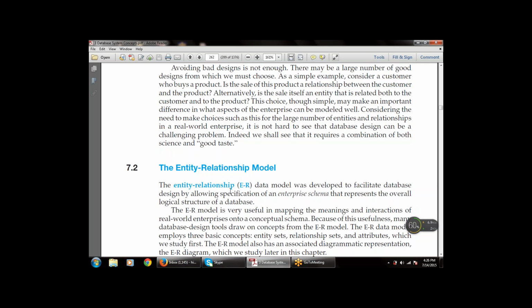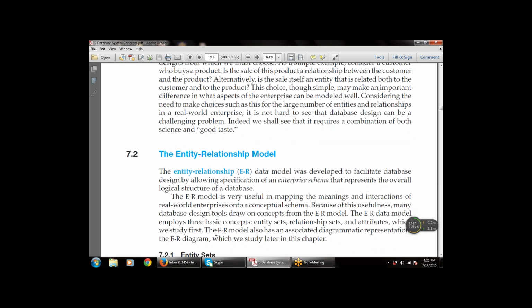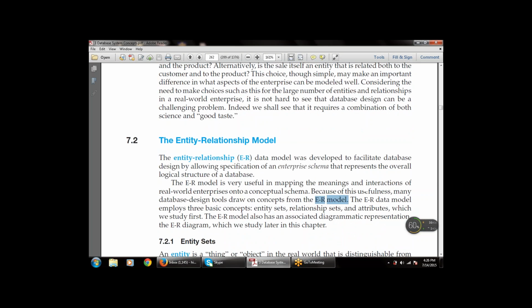The ER model is very useful in mapping the meaning and interaction of real-world enterprises onto a conceptual schema. So whenever I want to update information, I choose information from the real-world enterprise. Because of this usefulness, many database design tools draw on concepts from the ER model. So there are various concepts available in the ER model.